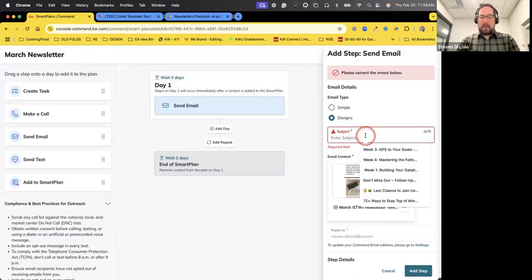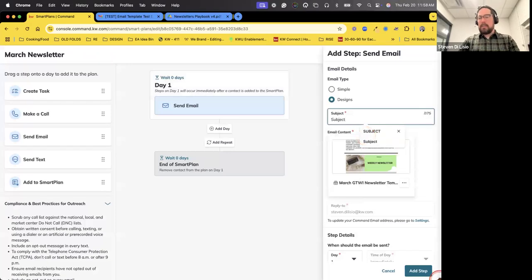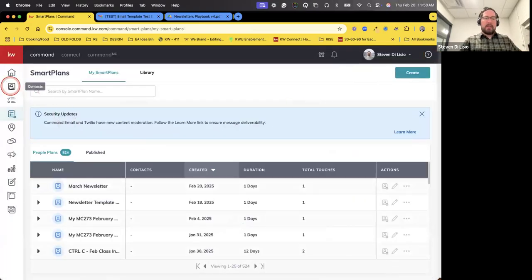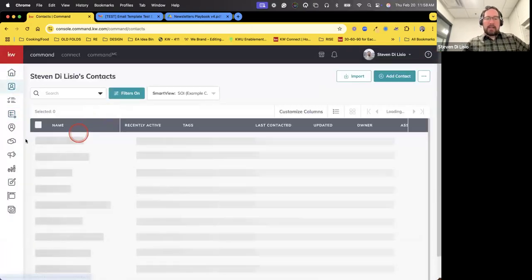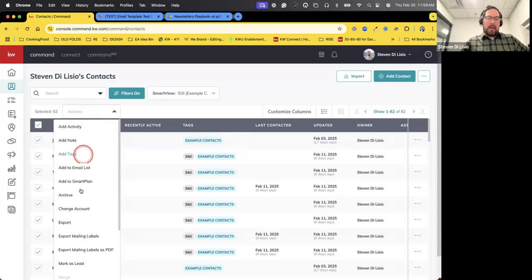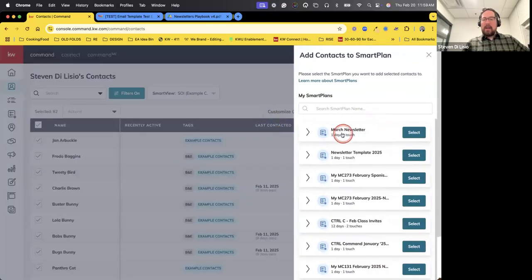Oh, I got to put a subject in here. So we'll just put subject for today and add the step, save the plan. Now you'll follow the same steps in your database to come into contacts, maybe pull the tag that you want to send to, your SOI or your database tag or your buyers tag, any of those like we talked about before, select all actions, add the smart plan, and there's that smart plan listed right there at the top. Oh, did not mean to stop sharing my screen.